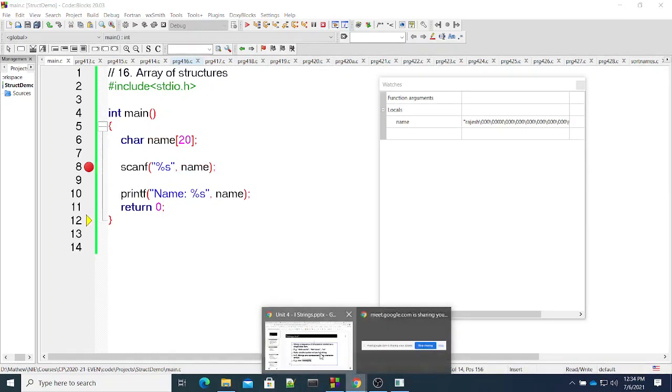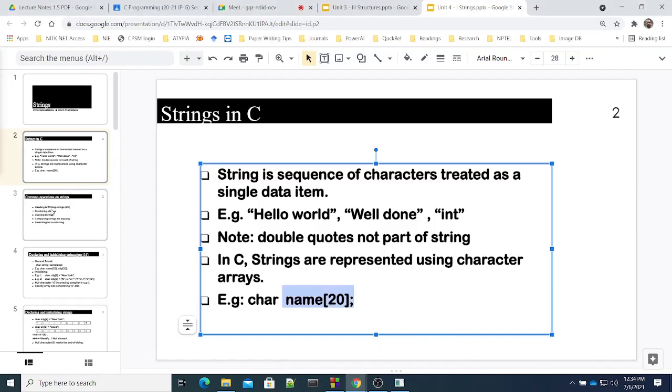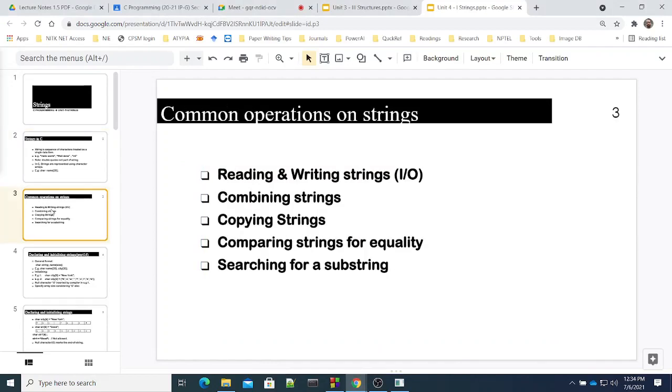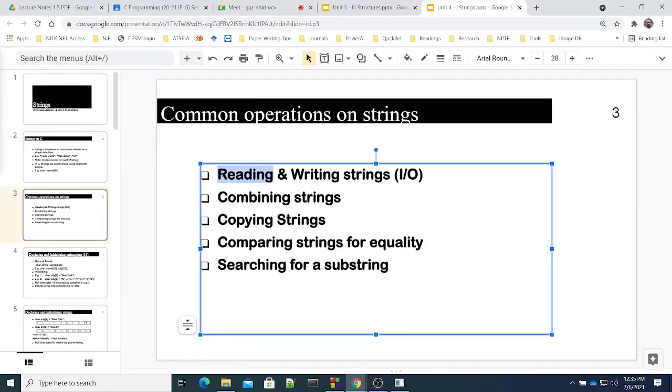Okay, there are many operations related to strings. Whenever we talk about strings, there are many operations. One operation is taking input, reading, or writing strings, output. That is one basic operation which we have already seen. Reading input or writing output.